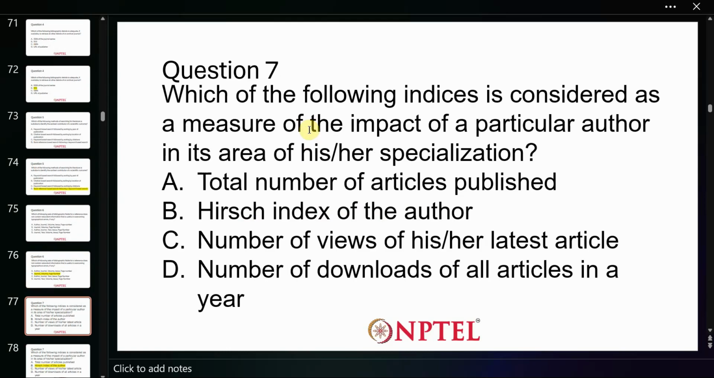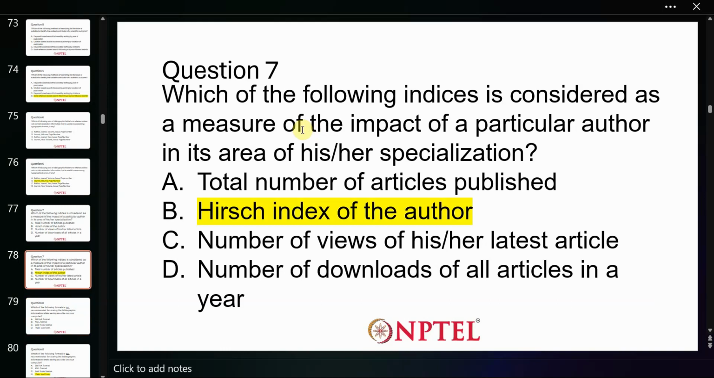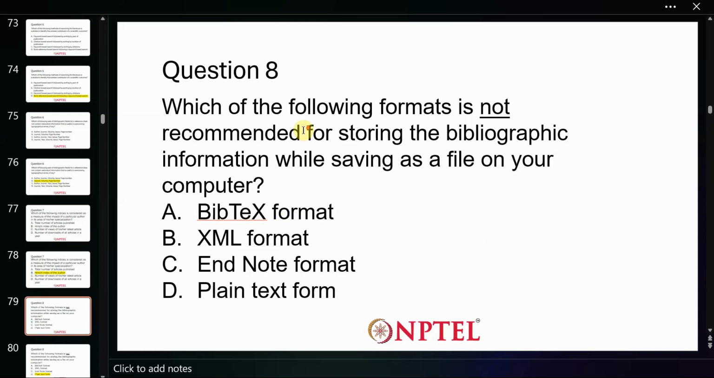Moving to question number 7: which of the following indices is considered a measure of impact of a particular author in their area of specialization? Total number of articles published, Hirsch index or H index of the author, number of views of the latest article, number of downloads of the articles in a year. So the answer is B, H index. The H index is basically based on the number of times articles have been cited. If the H index is 10, the author has at least 10 articles which have at least 10 citations. If the H index is 4, the author has at least 4 articles which have at least 4 citations. So that is how the H index works. I hope it is clear.